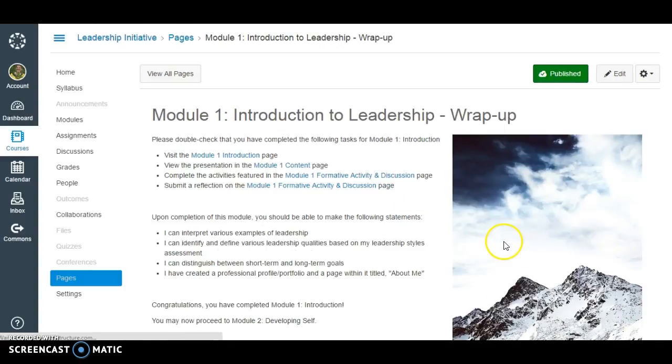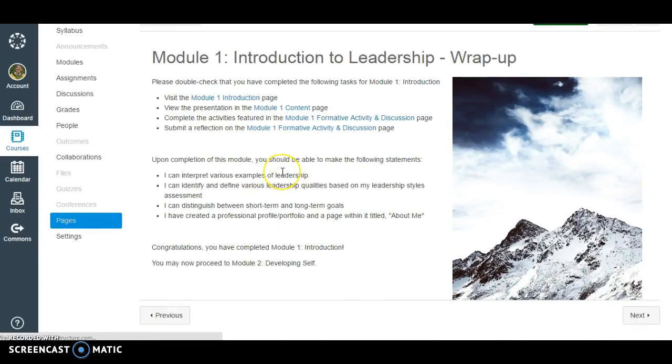And then finally is the wrap-up page. The wrap-up page includes links to all of the pages within the module, just to double check that the learners have done everything within this module that they needed to do. And then I can statements, which are the module objectives. I thought that this was a good way for the learners to really verify that they have learned what they needed to learn within the module.